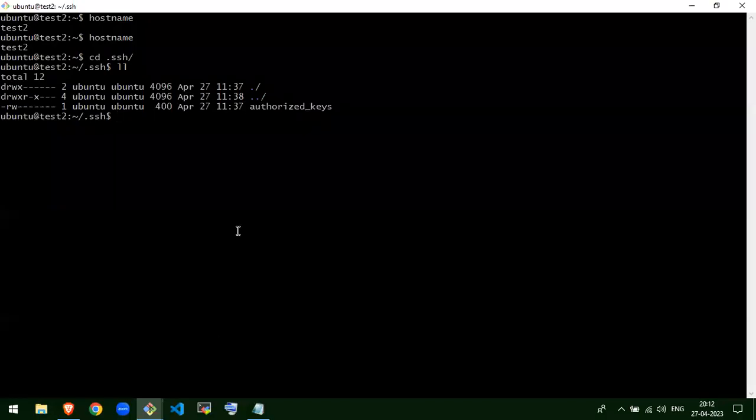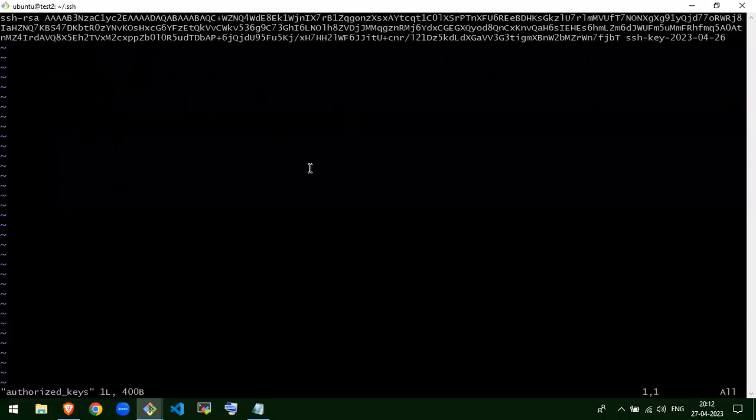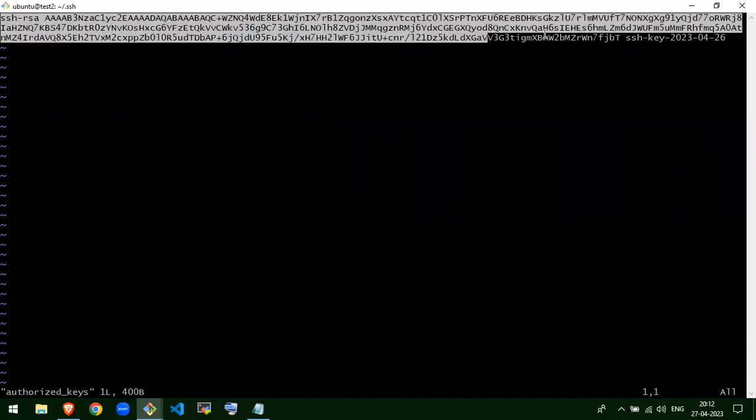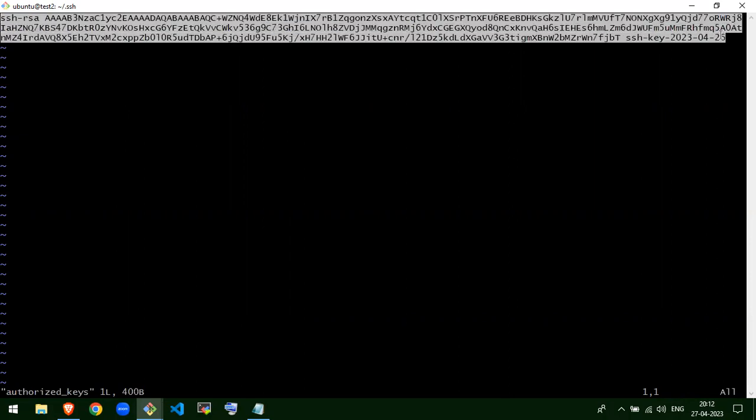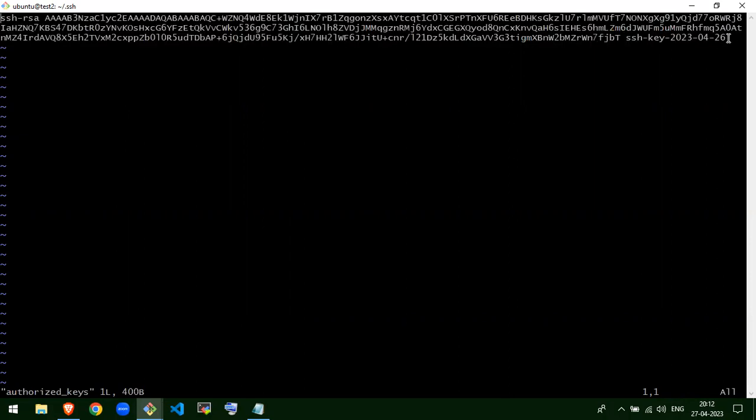So I'm going to the second server, which is our target server. Here we have only authorized_keys. vi authorized_keys. Currently, we have only one key. Even though it's showing like 3 lines, it's a single line only. The content is very long. So only one key is present in this file. Now we have generated the new key that we will add to the second line.